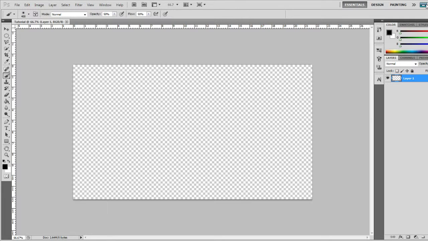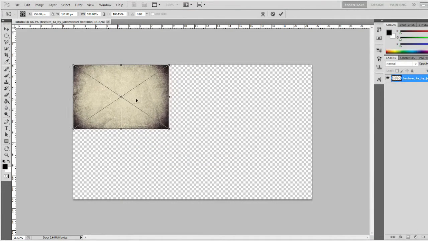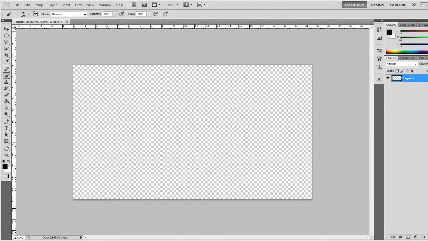Just look up texture 1280 by 720, and you will find something like that. I think what I'm going to use is this texture right here. First, I'm going to delete that real quick. You can just hit the delete key on your keyboard if you didn't know that. And I'm going to name this layer the color for background, which is BG.